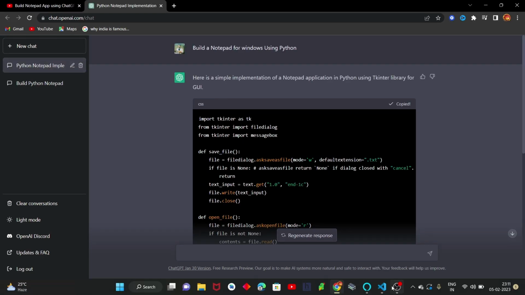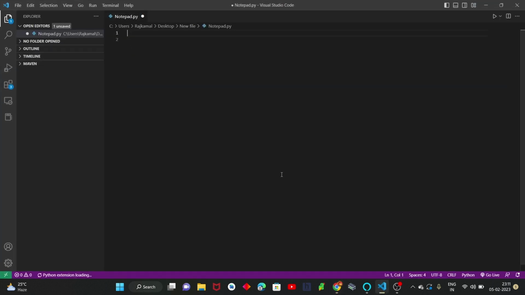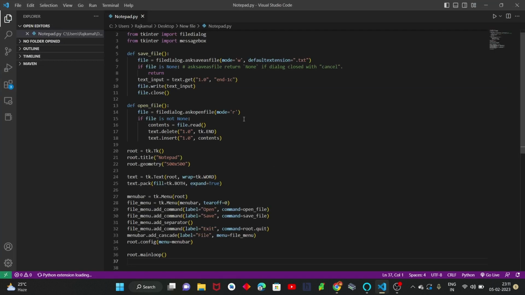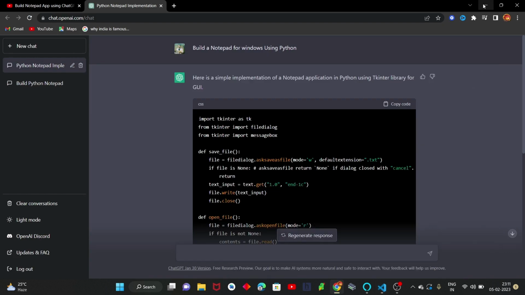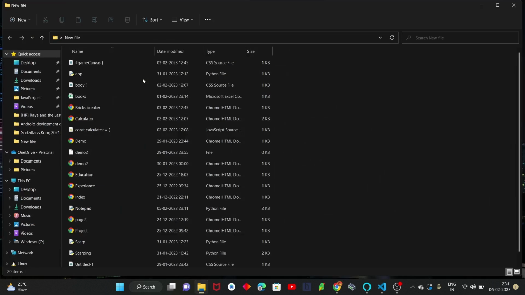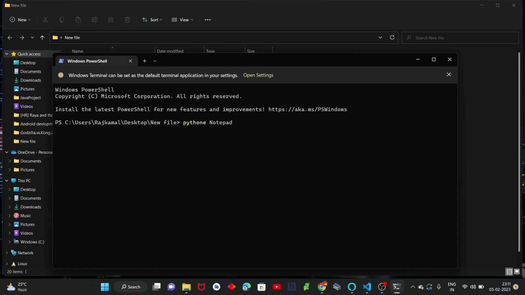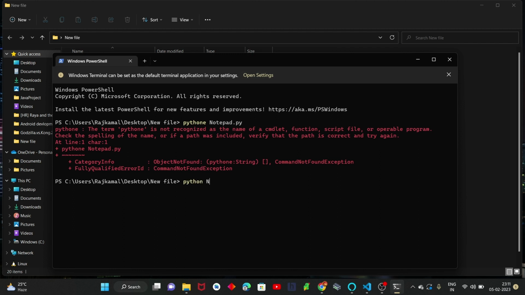Let's copy this code and paste it in our notepad.py file. Now save this file. After saving the file, go to the folder where you saved your file and then open your terminal. Run this command: python notepad.py.